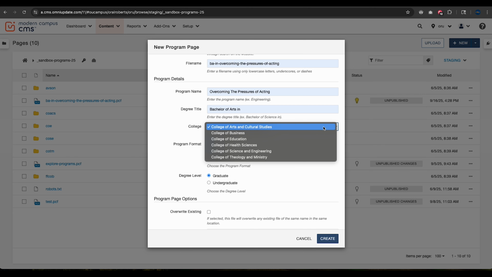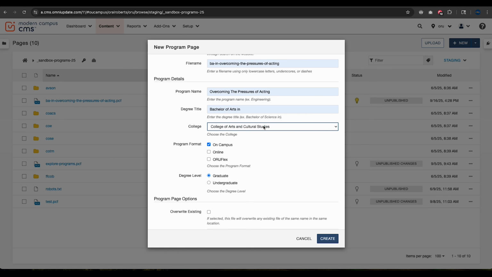This is where you're going to go ahead and insert that. I'm pretending like this is in the College of Arts and Cultural Studies, so it's already there. Program format.